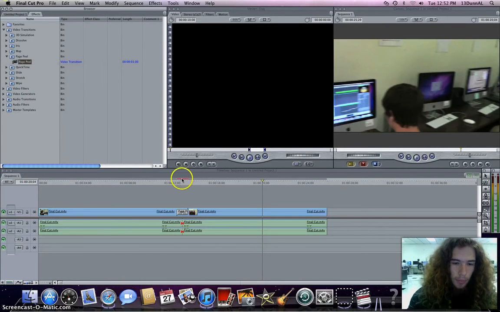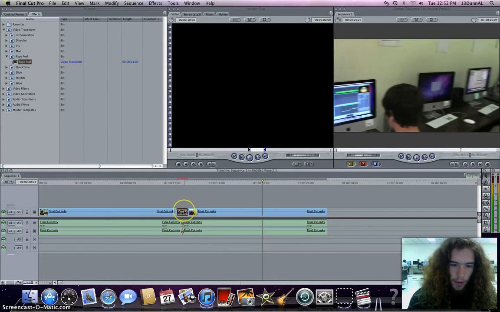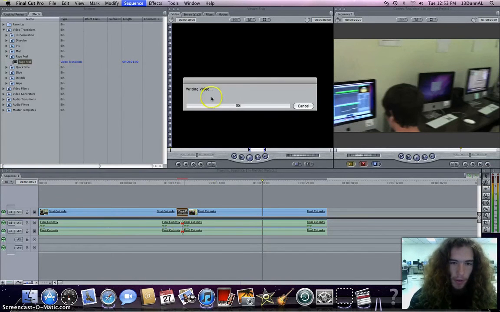Now you see it's red bar here again. You're going to want to right here click on the arrow key. Click Command R, let it render.